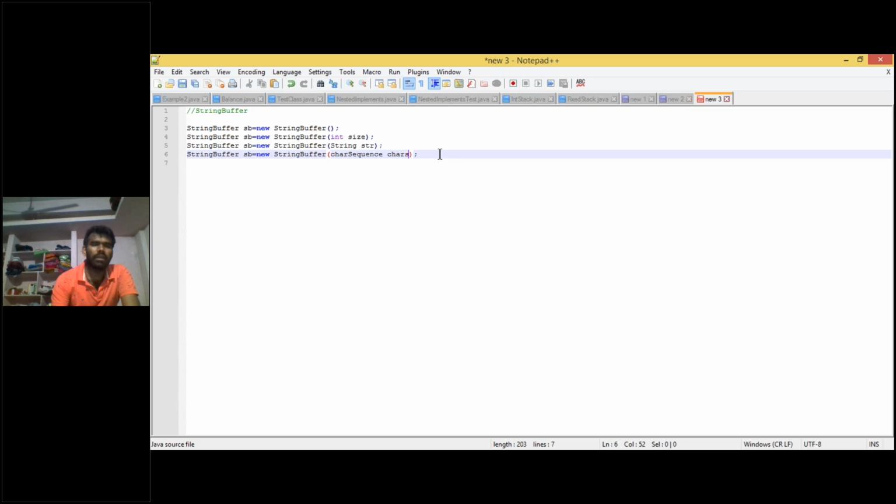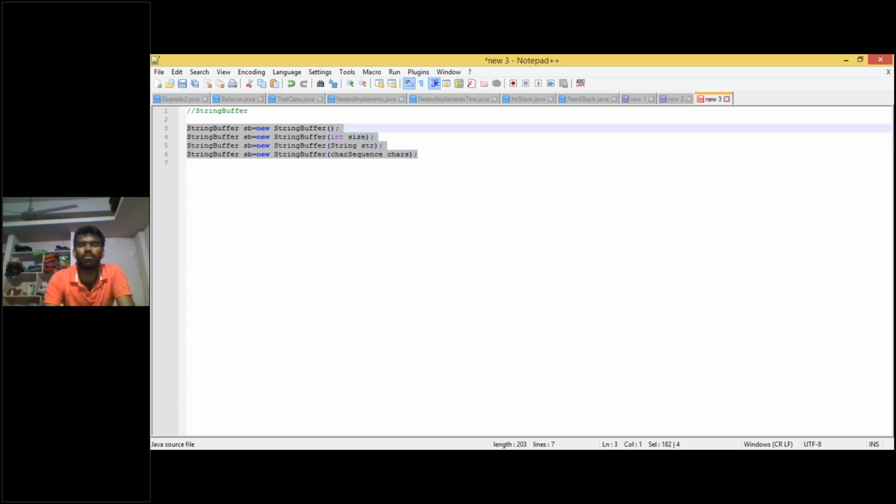So these are the four constructors available in StringBuffer. By seeing the four constructors, we can observe what type of object is going to be stored. Whereas in String, we can add characters, we can add byte, we can add int, and we can add default, and we can add the string also, right? So in String we have a lot of constructors, whereas in StringBuffer we have four constructors.